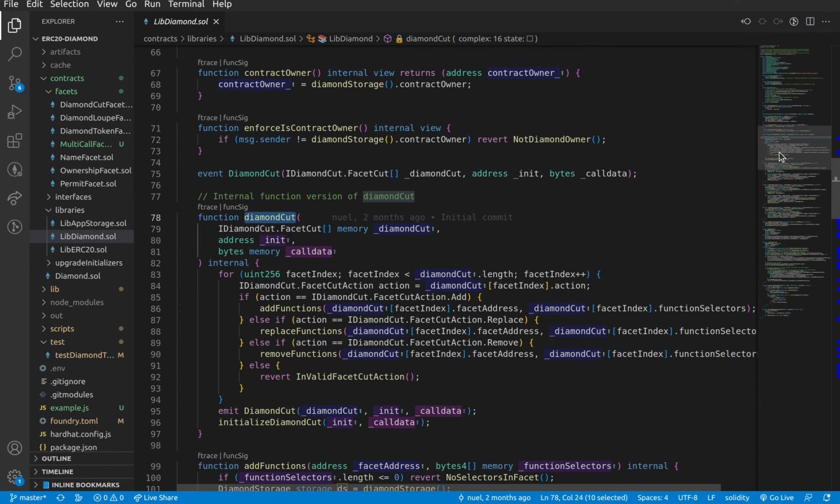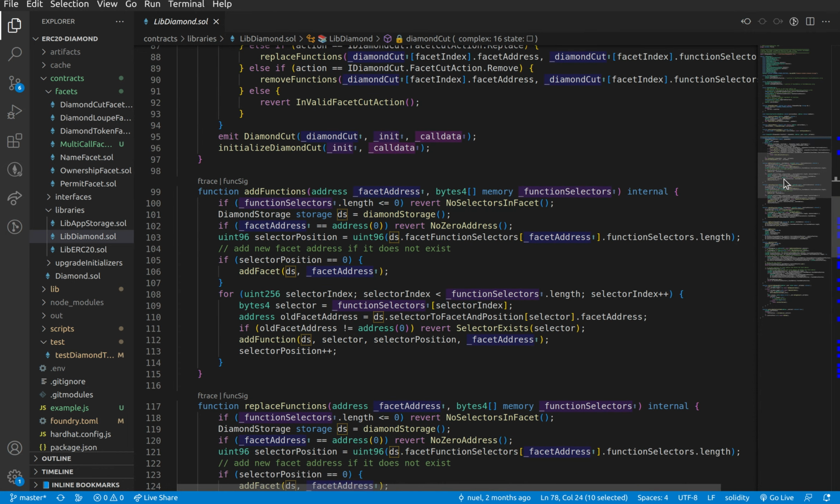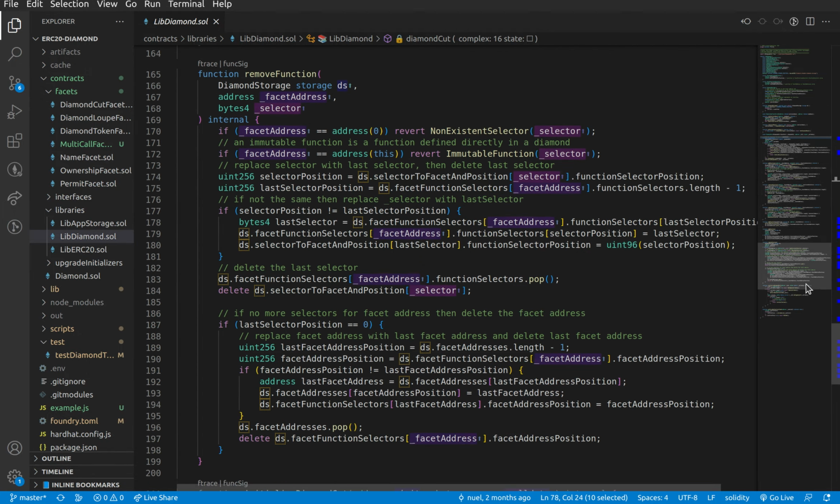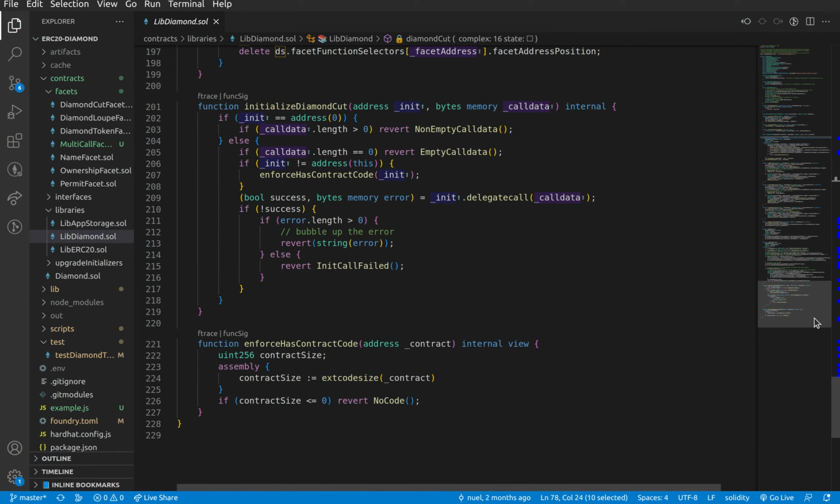Diamond cuts is to perform the upgrade, and these add functions and replace functions are actually used internally by Diamond cut. And also I think there is initialize diamond cut. I can't really remember what this one does. And then there's also enforce has contract code.